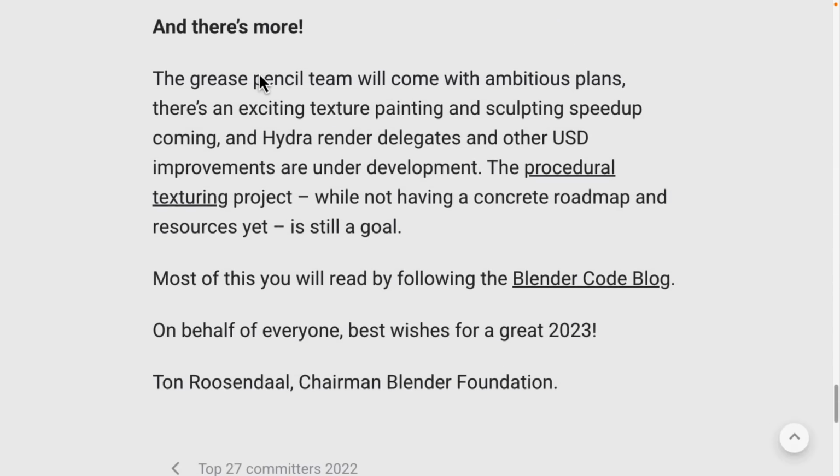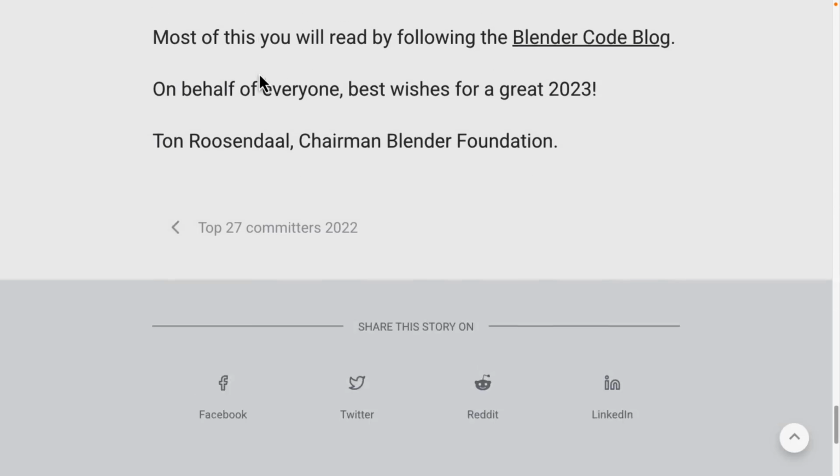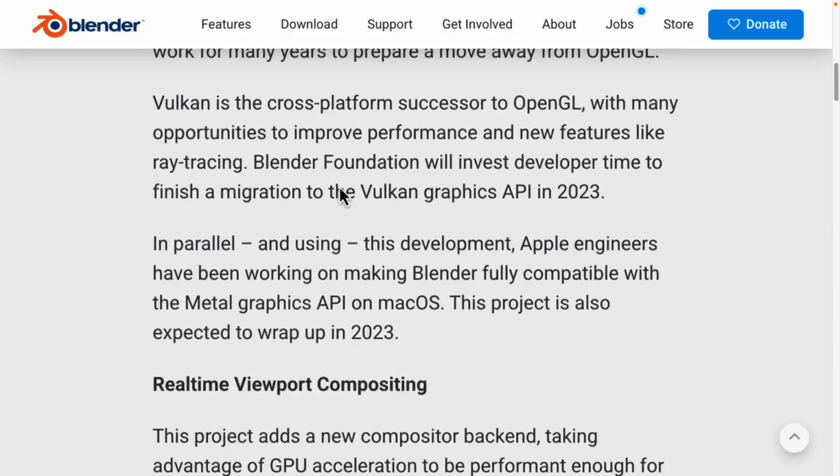So Grease Pencil is more work on the 2D side of things here. Hydra render delegates and other USD, or Universal Scene Description, improvements are under development. So that is the nutshell of what Blender is working on.